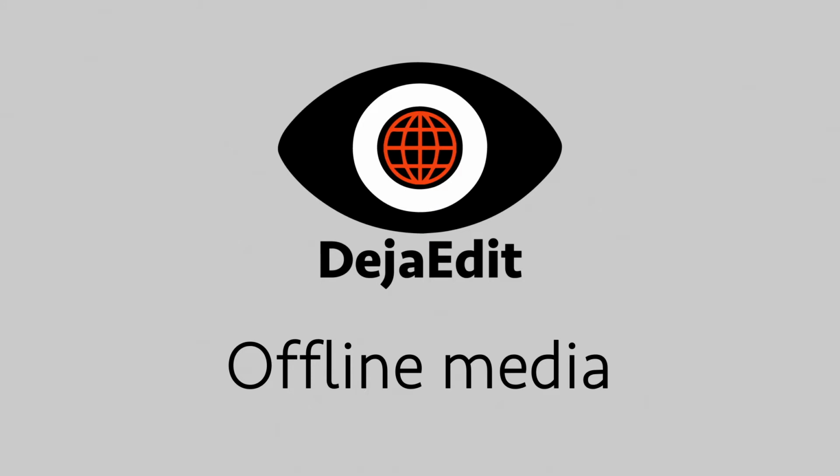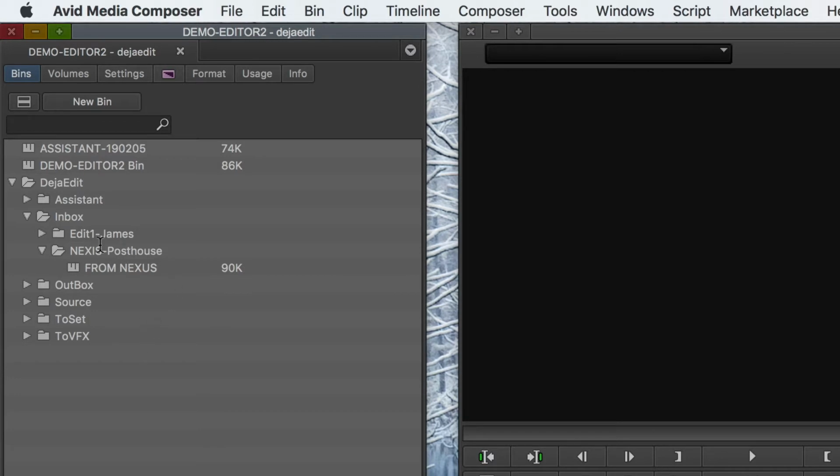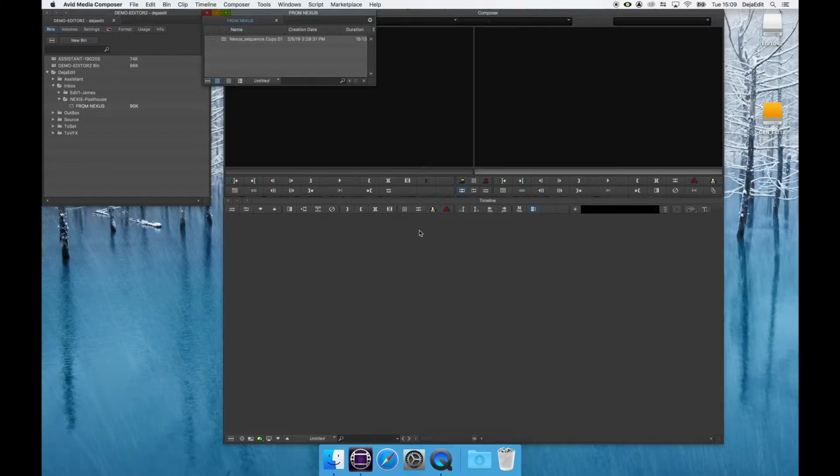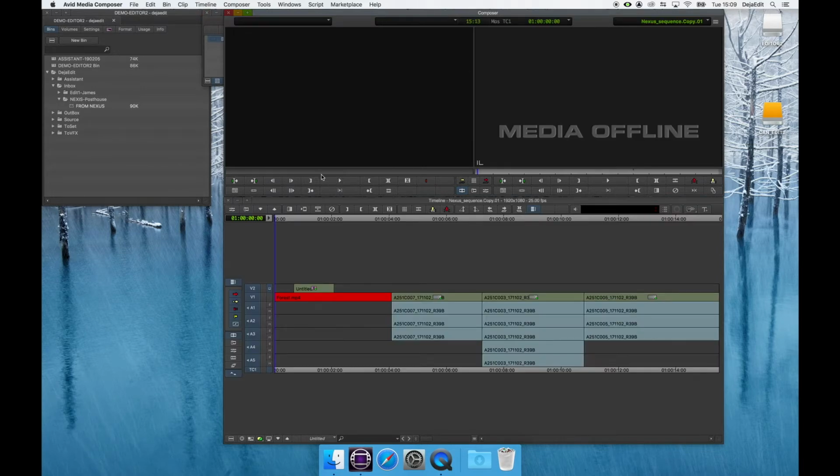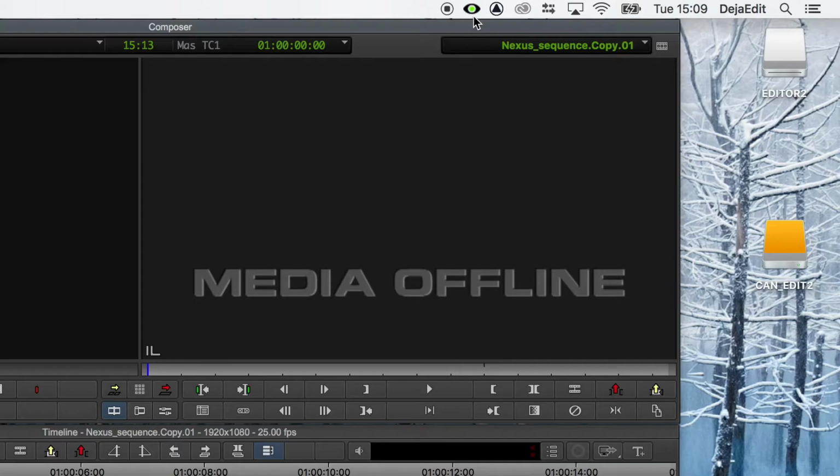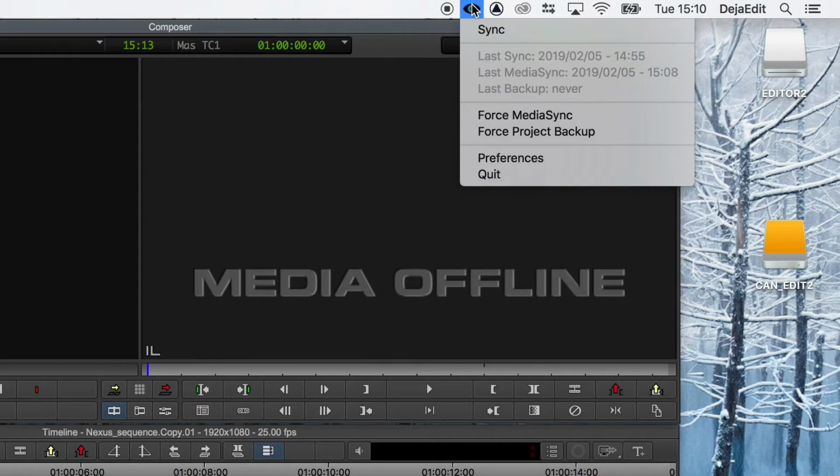In this chapter, I'll show you what to do if your media is offline. I'm on the Editor 2 computer, and I open the sequence created in the chapter about Outbox and Inbox. When I open the sequence, there's a shot with media offline. The bin metadata will be updated constantly inside my MediaComposer project, but the media needs to be synced by me. The green dot in the I icon tells me that there is new media which I haven't synced. I select Sync from the menu.